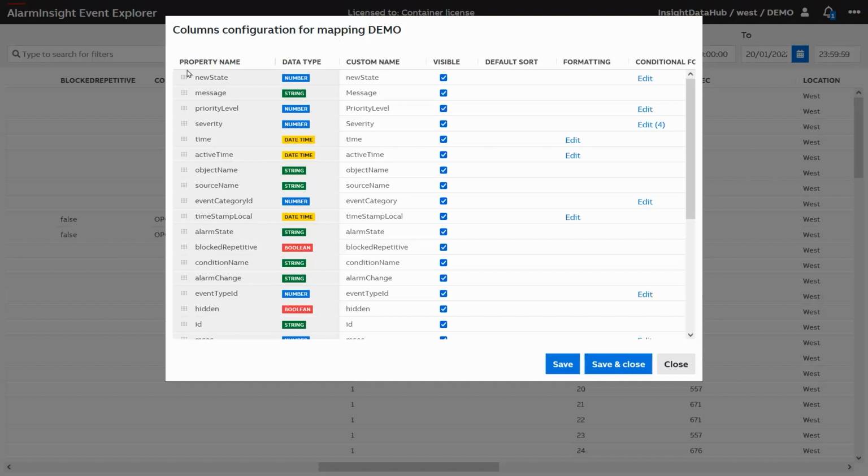So property name, here I got all my columns listed, and it's the same principle as previous, dragging and dropping to order them. Here you also have the choice to custom the name of your column. By double-clicking the name you would like to change, you can name it whatever you prefer.